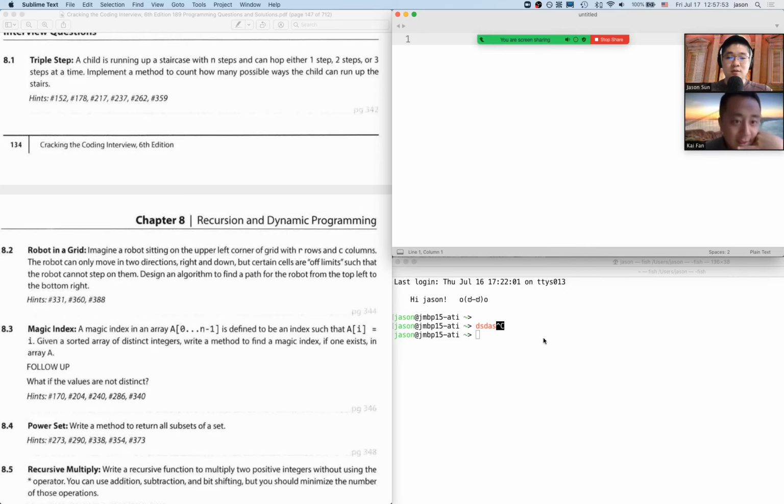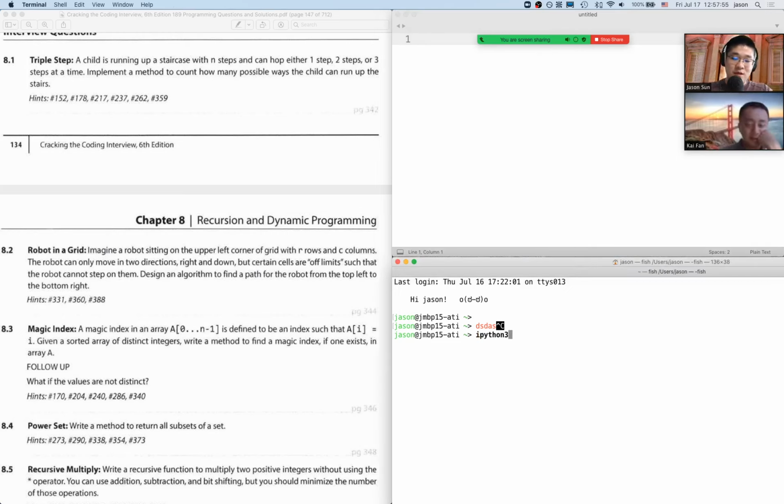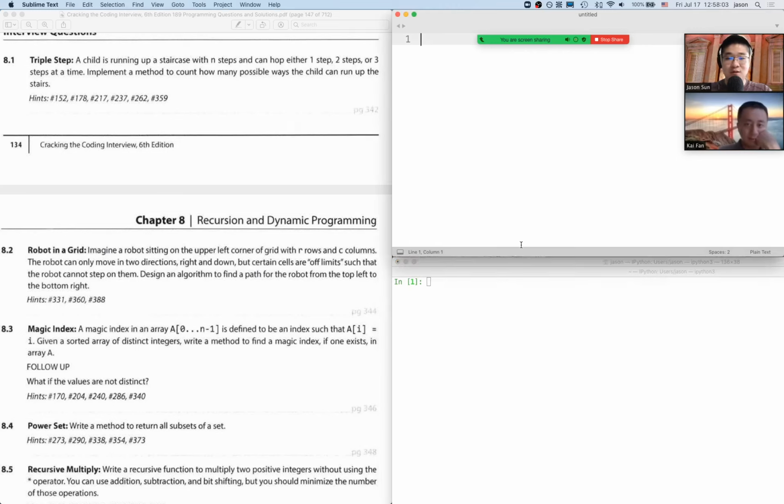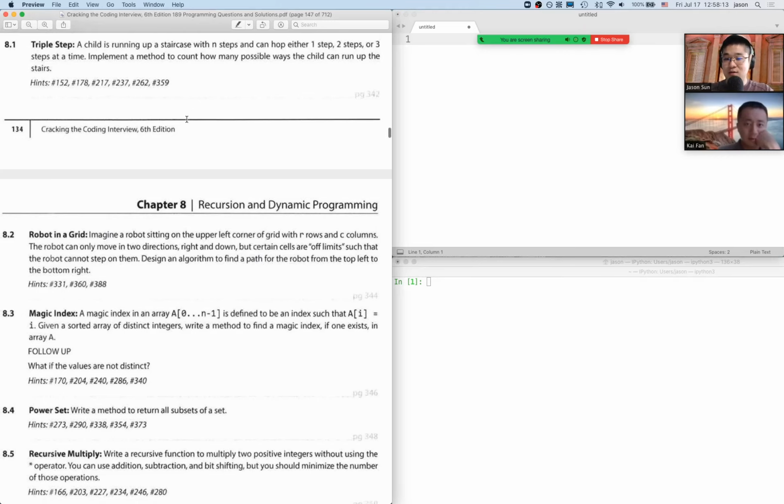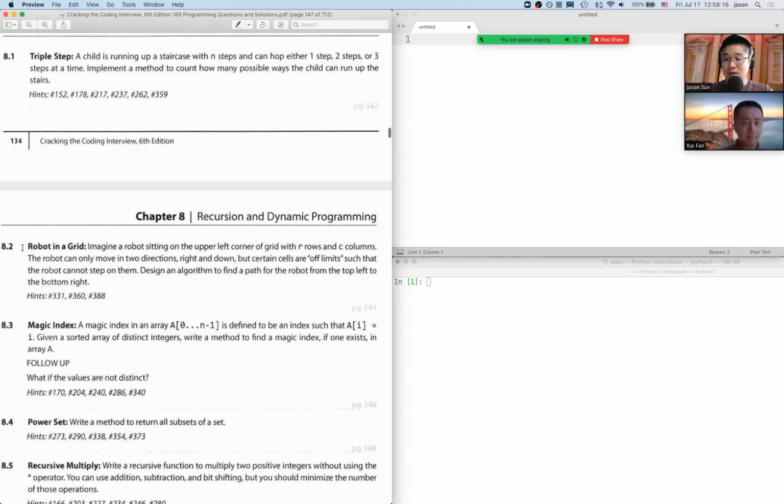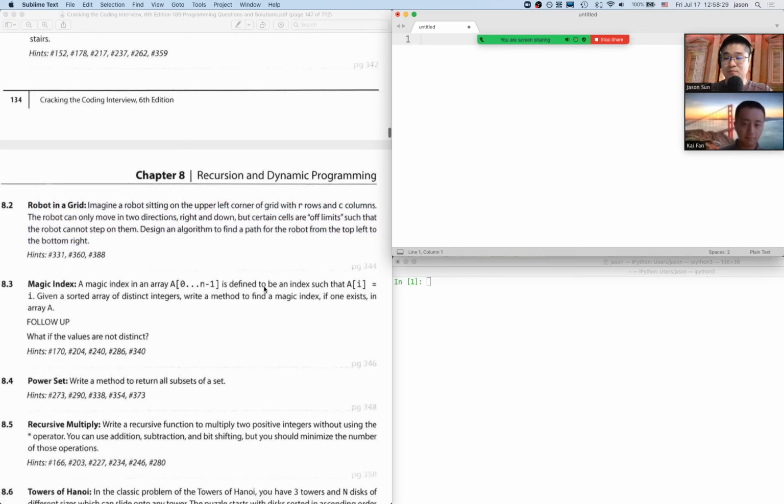Okay. So we'll fire up the IPython interpreter as well, so that we can follow along with our examples. And here, this is just a simple text editor. Let's look at 8.2. That robot in a grid looks interesting. This is kind of a common scenario. So let's read the question.